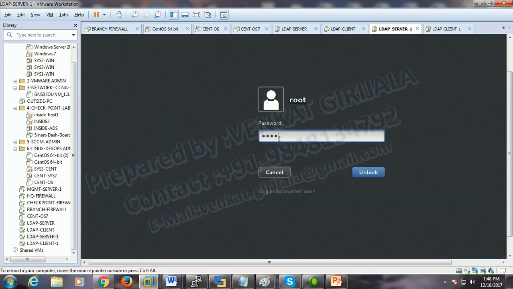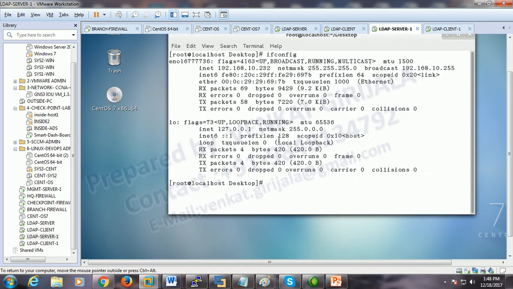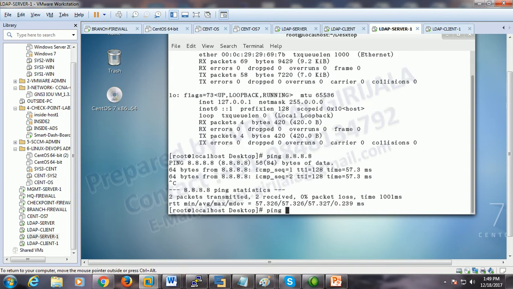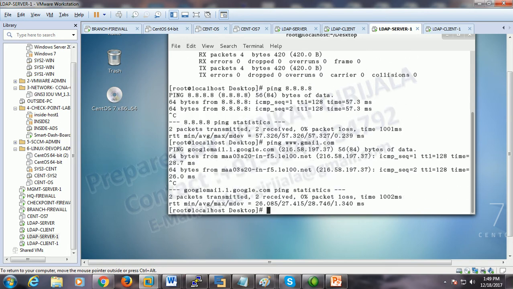So the first step: I'm logging in as the root user account, and configuring a static IP address is recommended. Right now I have 192.168.10.232. Let's check whether it's connecting to the internet or not. 8.8.8.8 is nothing but a Google DNS IP address. You got a ping reply, and you can also ping a domain name to see whether DNS is working. So gmail.com is working fine.